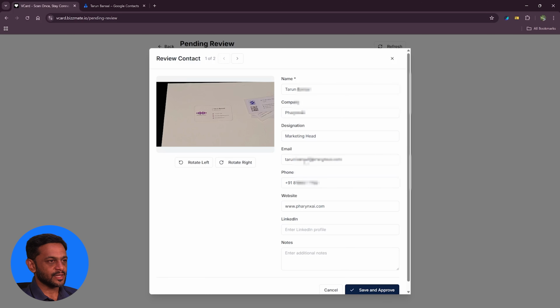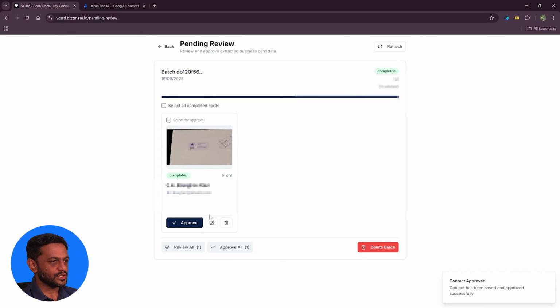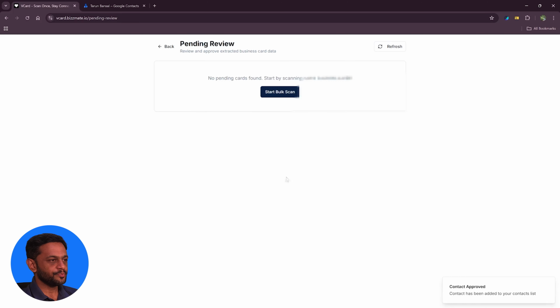Okay, so this is the card that we already scanned. So the system needs to tell that it is duplicated. Let's see if it does it or not. Right, I'll click on save and approve. And we have one more card, which is this one. So I'll directly click on approve from here. Okay, so that's how the bulk scan works.